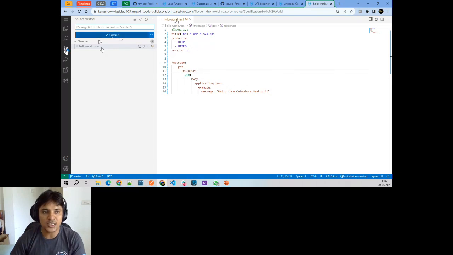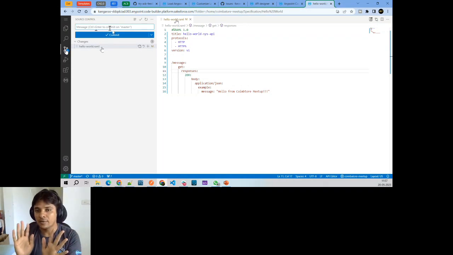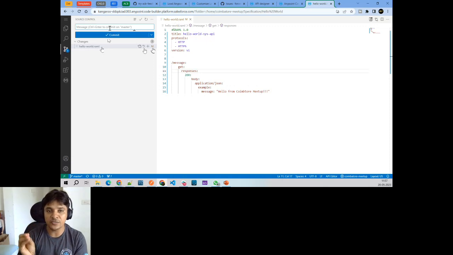Okay. Now how to sync this? So we are going to sync with master. And don't get confused. Whatever I have cloned from the GitHub, I'm not changing that. Okay. Don't get confused. You'll be getting confused that, hey Ashish, is this going to get added to the GitHub repository or design center? The answer is design center. Okay. So just give a message.